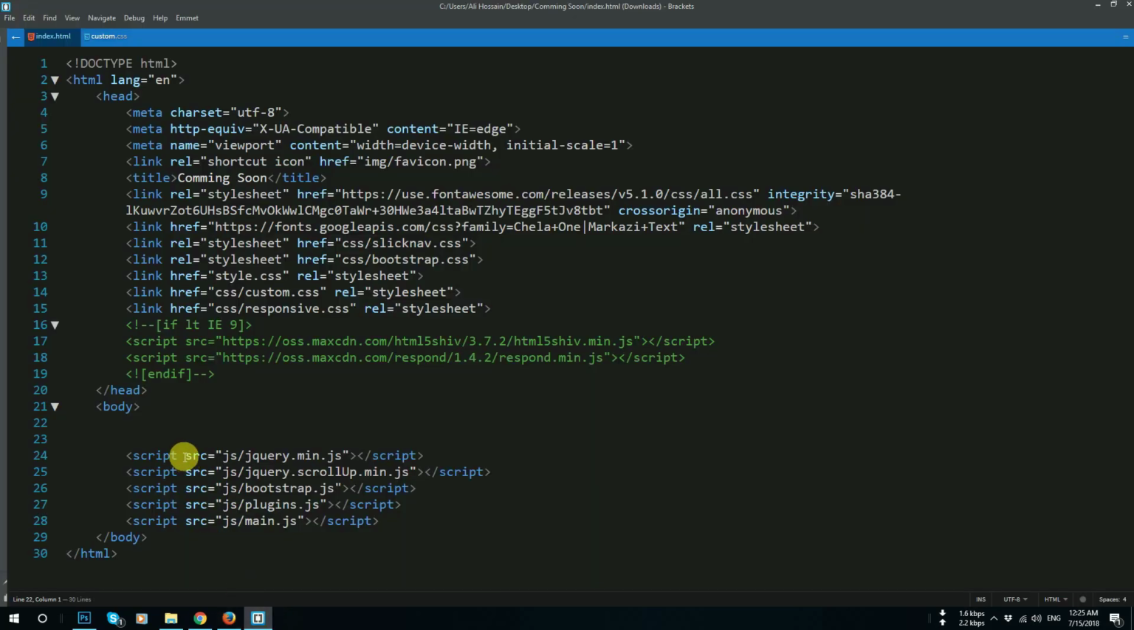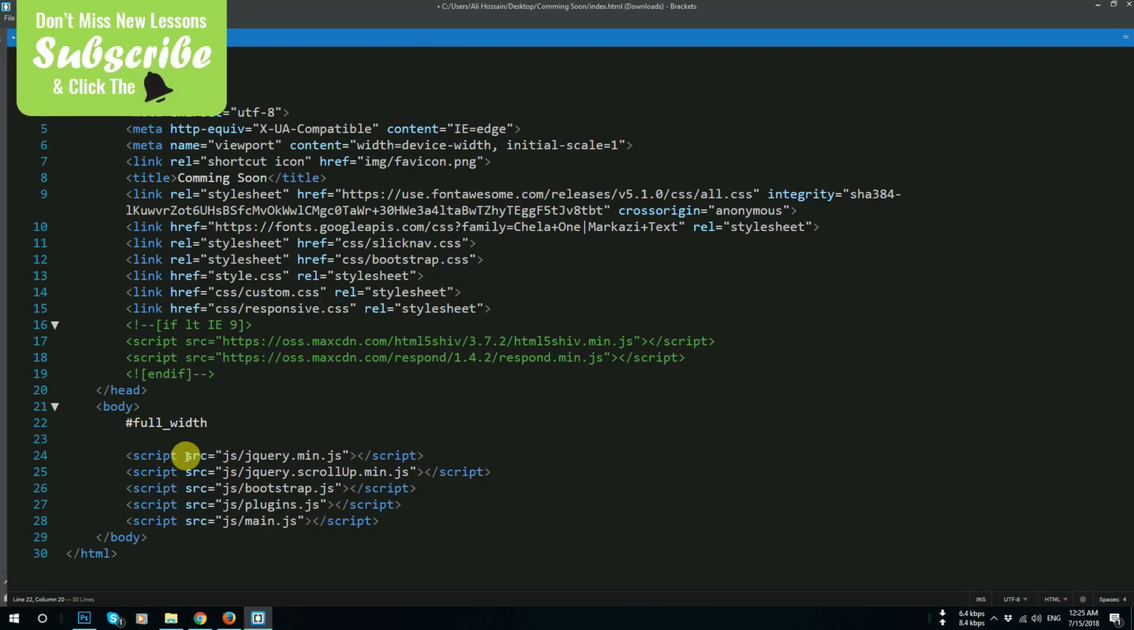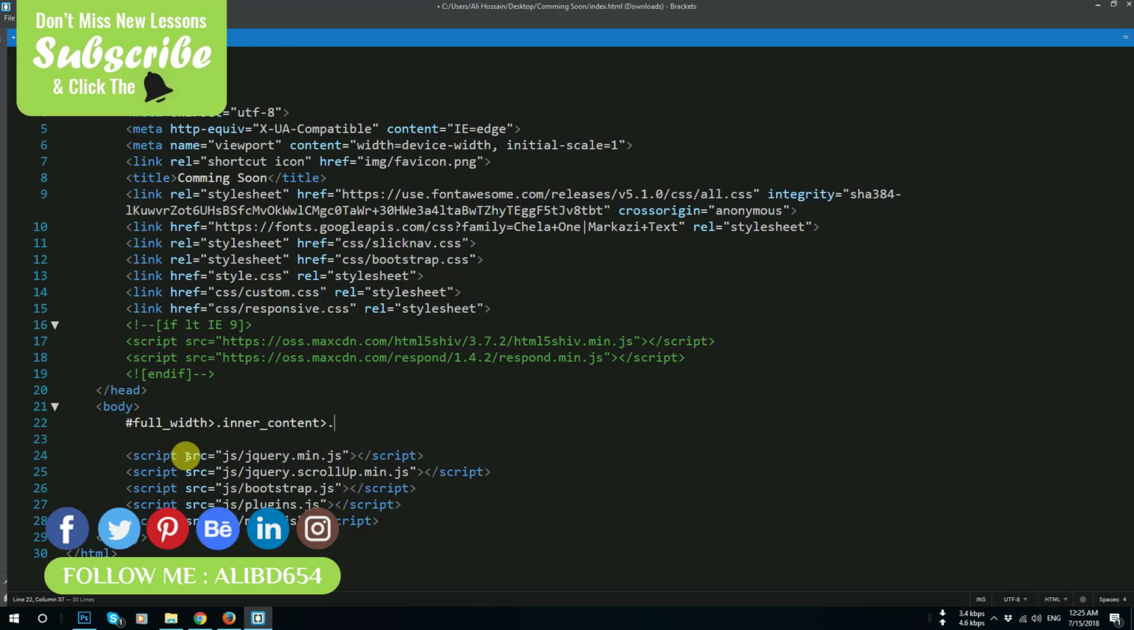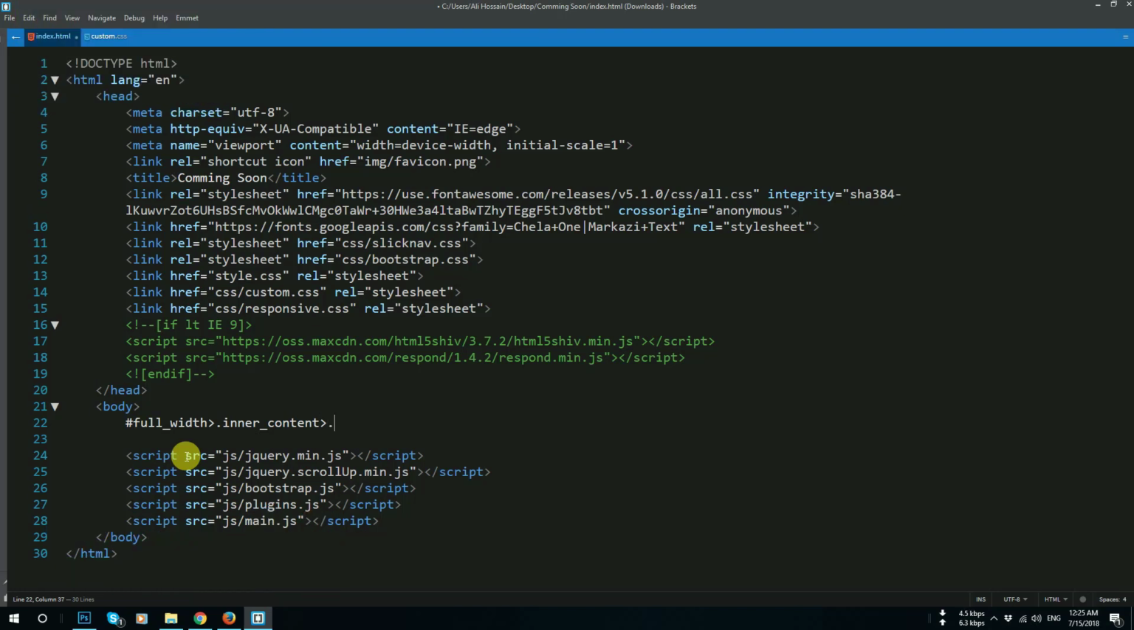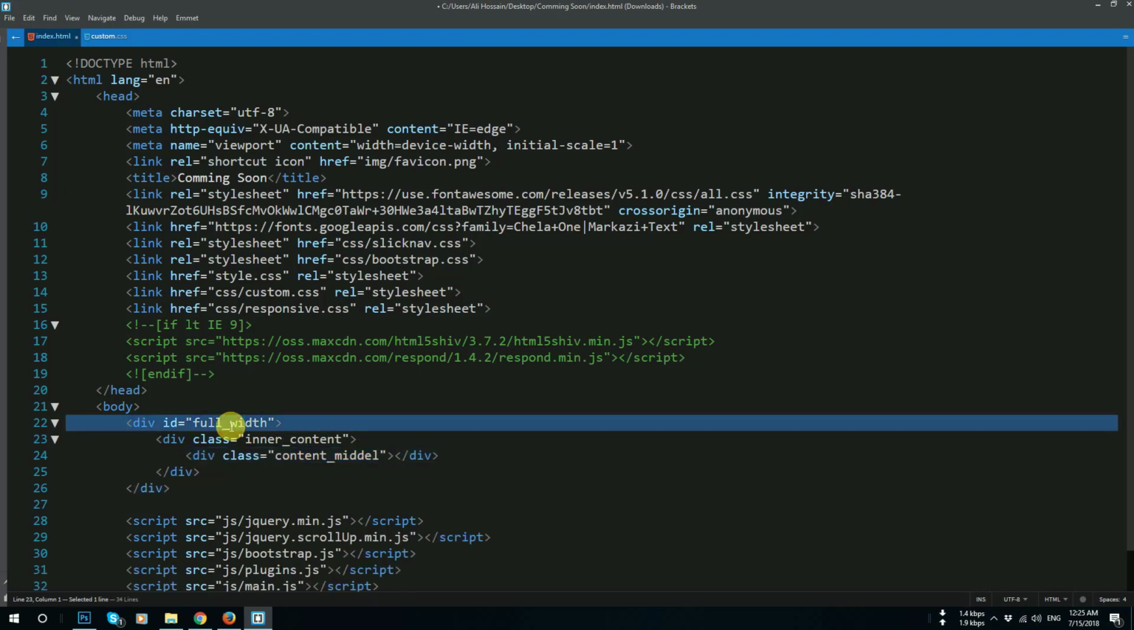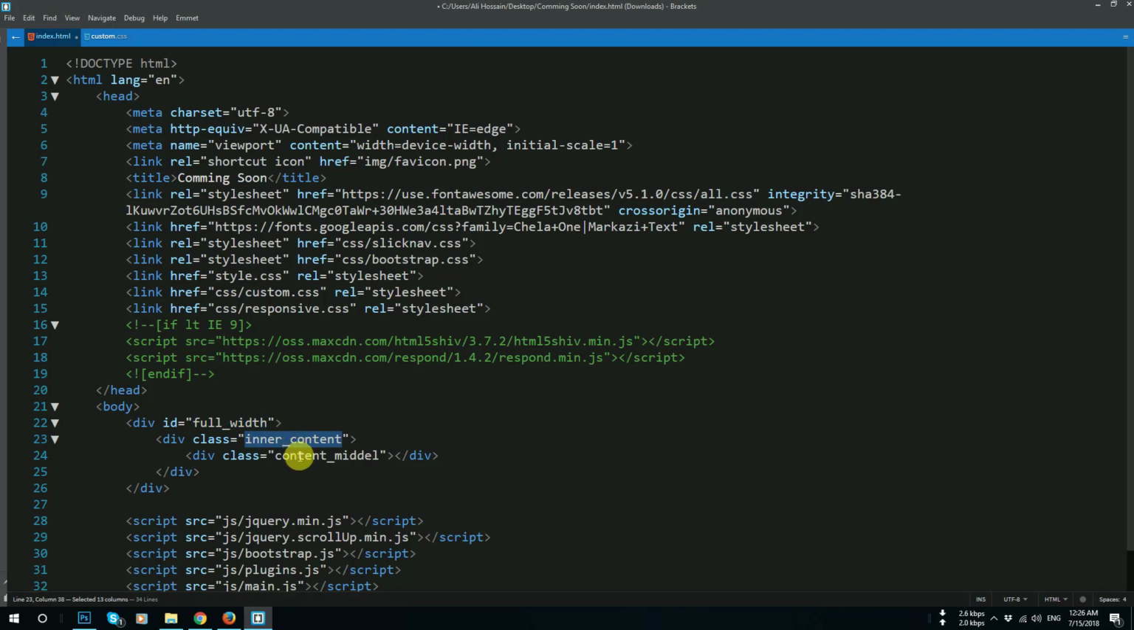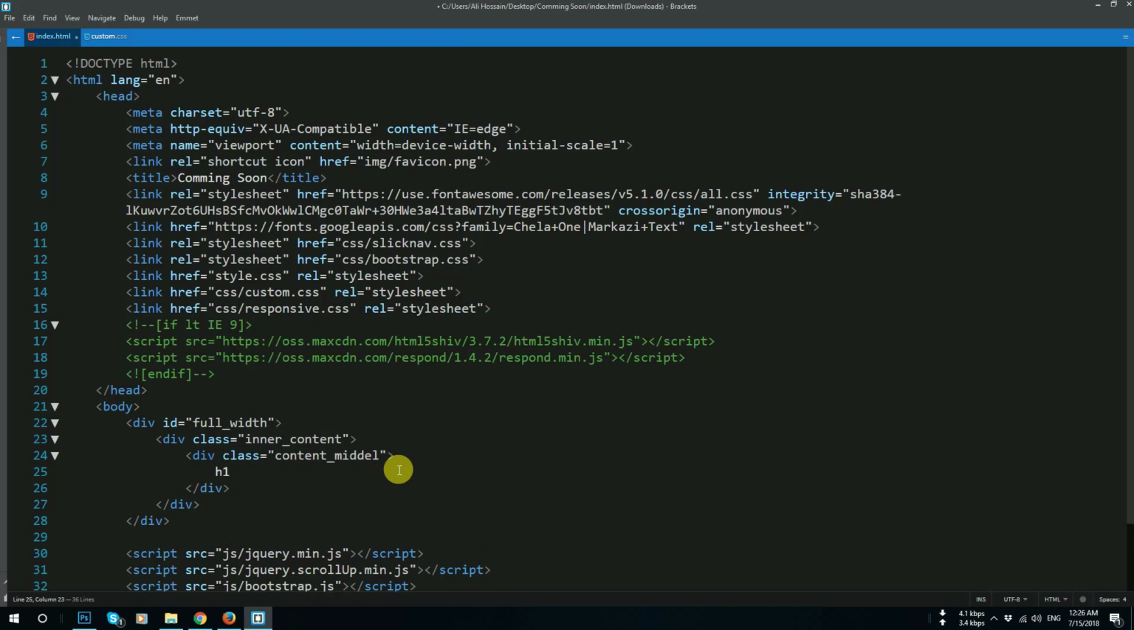So I will create here an ID called full width, and then here I will add another class called inner content, and then I need to add one more class that should be content middle. Okay, and then now I will hit enter. So as you can see I have an ID called full width, and then a class inner content, and also another class called content middle. Okay, so now here I will write h1, and our text should be coming soon.